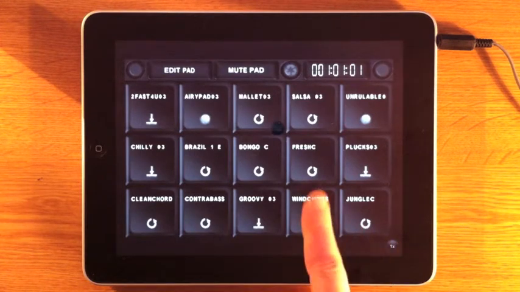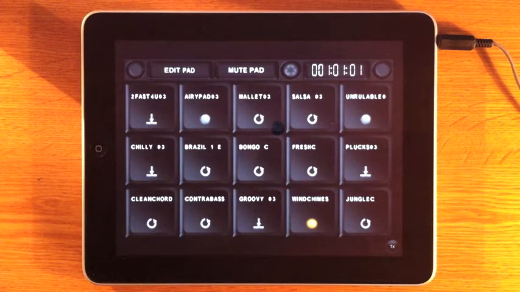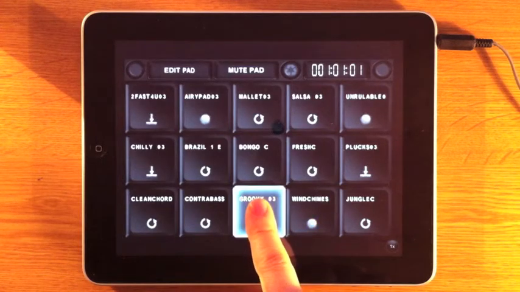The first mode is single shot, which re-triggers the sound every time you press the pad, which is sort of a conventional way of triggering the sounds. Then we've got play while touch, where the sound will continue to play as long as I hold down the pad. As soon as I release the pad, the sound will stop.